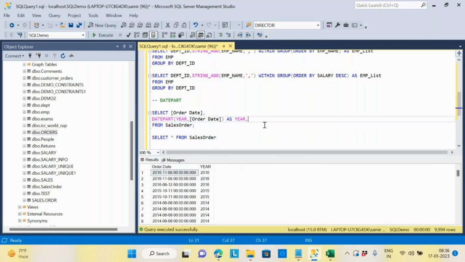Okay. The same way you can do one more. Suppose you want to extract the month. If you execute it, it will give you the month number. So this is month. Execute it, and it will give the month number here.